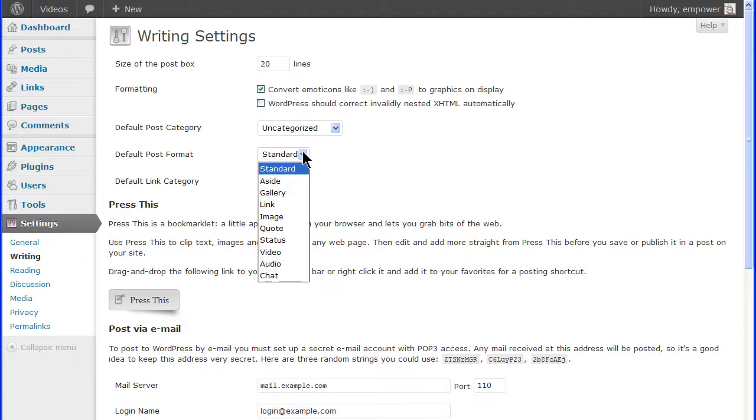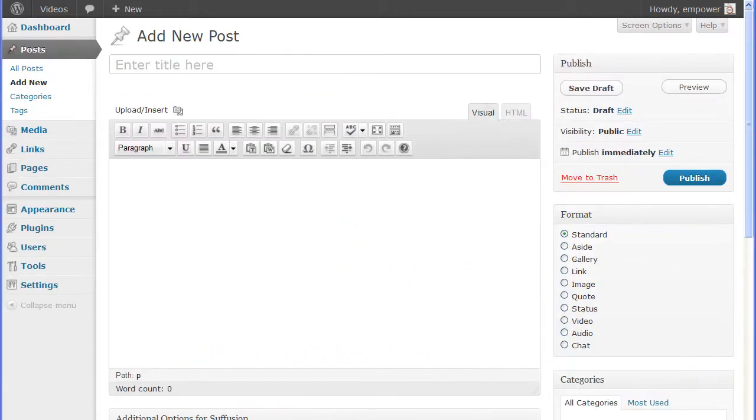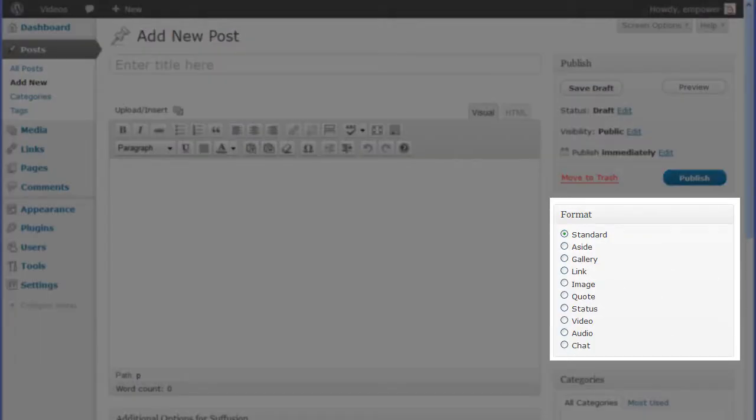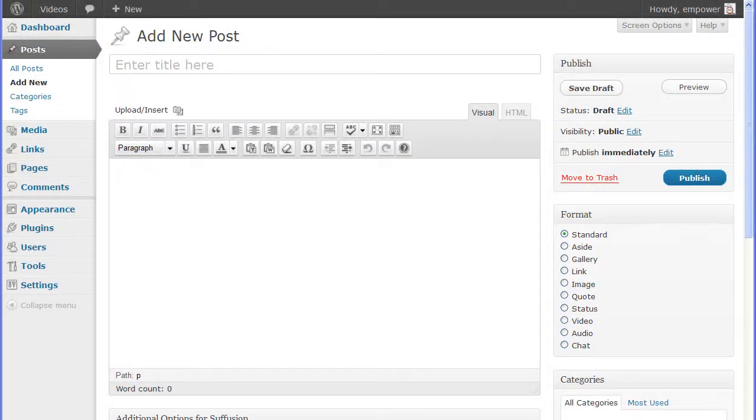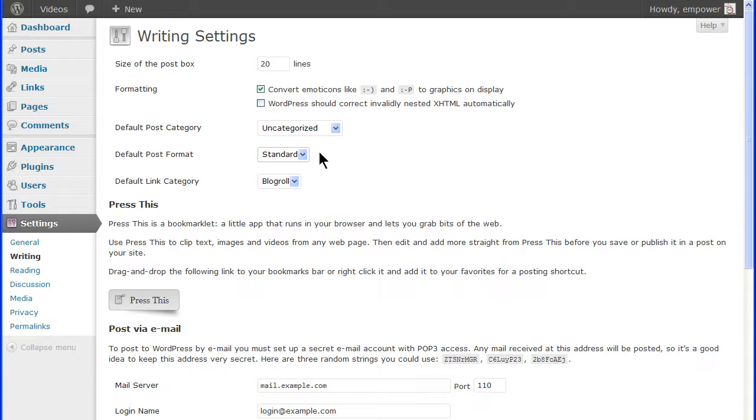Post format is referring to the list of formats in the Format module on the Add New Post screen. The default is for standard format, but you can change that default by selecting from the drop-down box. Formats are explained in more detail in the Add New Post video.